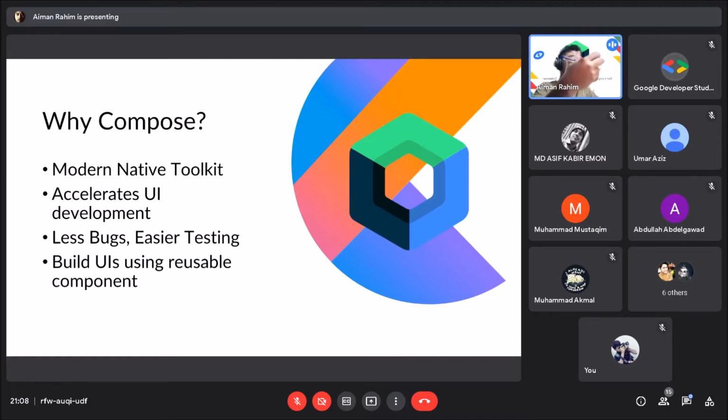It produces fewer bugs and easier testing, because you can make reusable components. An advantage of Jetpack Compose is that it's much easier to do unit tests. If you ever do testing, you can just take out the components, the UI, maybe the button, the text, take it out, put it in the unit test, and see how it does. So it's much easier now with Jetpack Compose.